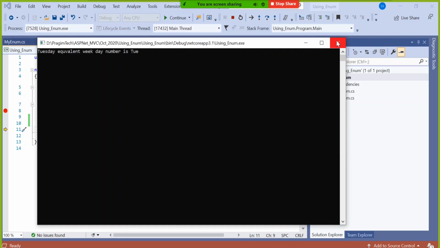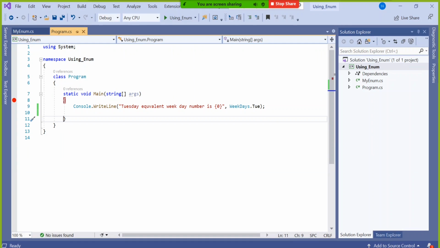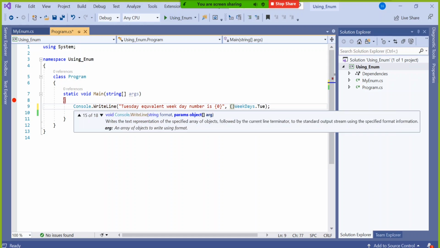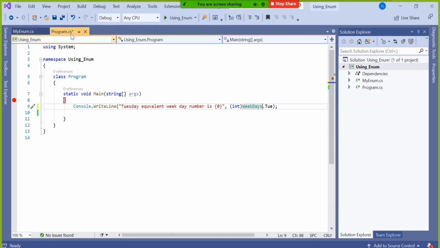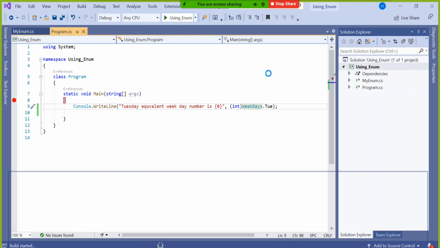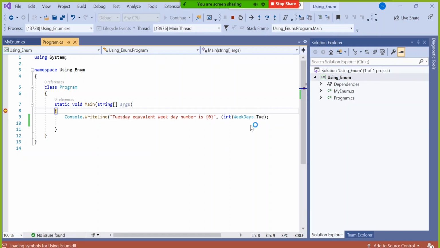But now somebody says, I don't want to use it as a value, I want to use it as a key. Either I want to send it to the database or I want to display its equivalent key. Then you have to typecast it, so I will say integer. Let's see now what happens, because whenever the user wants to display the value, he will say weekday.used. Whenever he wants to display the key, he will say integer of that.